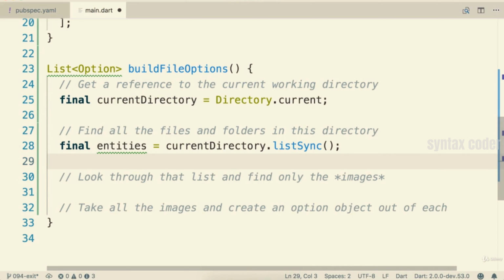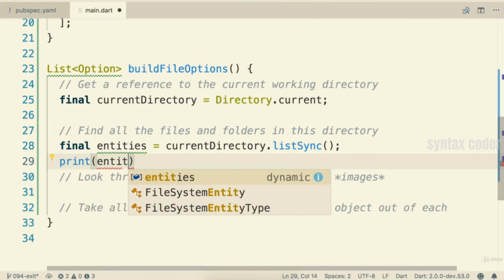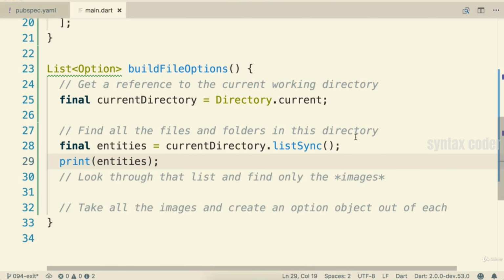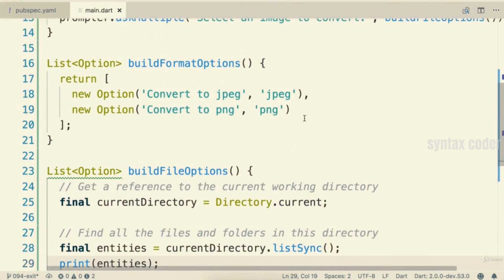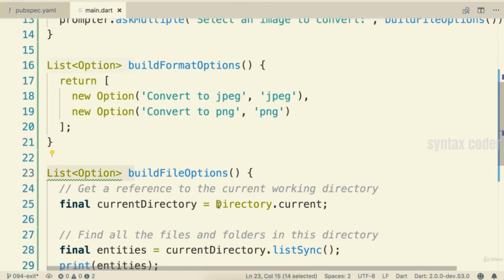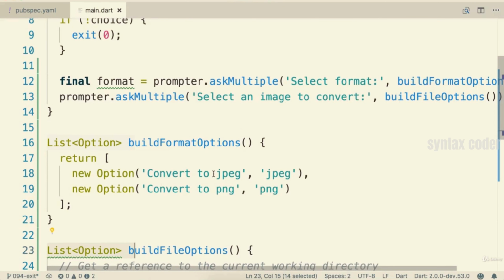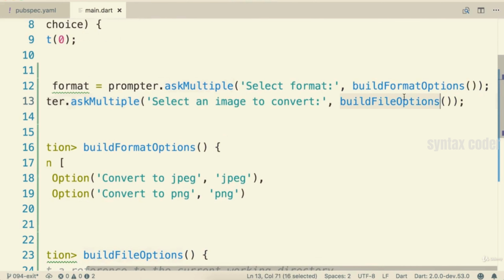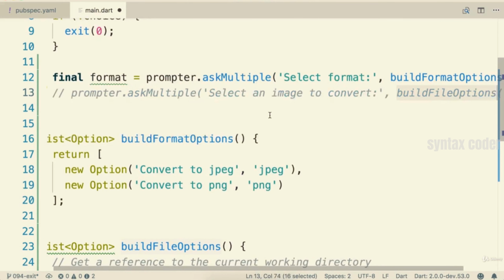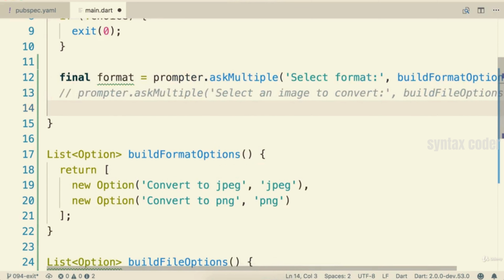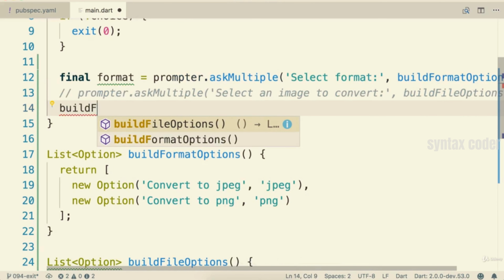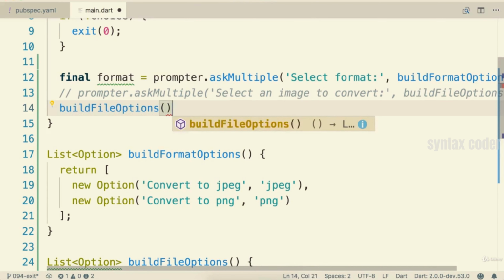So right now, I'm going to do a print of entities, and we'll get a better idea of what's going on there. Now at this point, you'll notice that we are still not returning a list of option objects. So if we ran our code as is right now, we would probably see an error message. So rather than seeing that error message by running this askMultiple right here and running buildFileOptions, I'm going to comment out that entire line. And then right underneath it, I'm going to call simply buildFileOptions by itself and do nothing else.